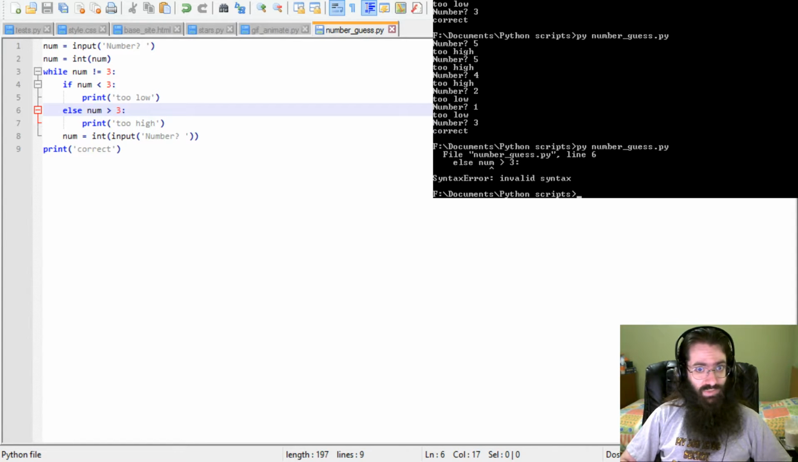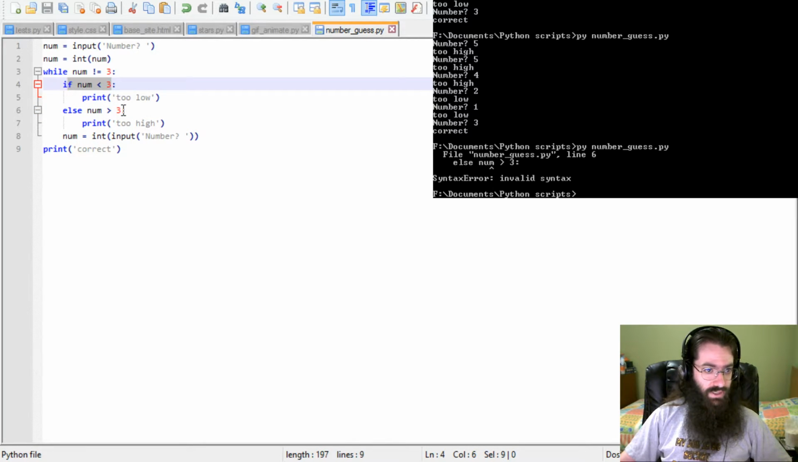It's invalid syntax because else means any other condition besides this one in the connected if. You can't add a condition. If you want to check a certain specific other condition, you use elif. But we just want everything else.